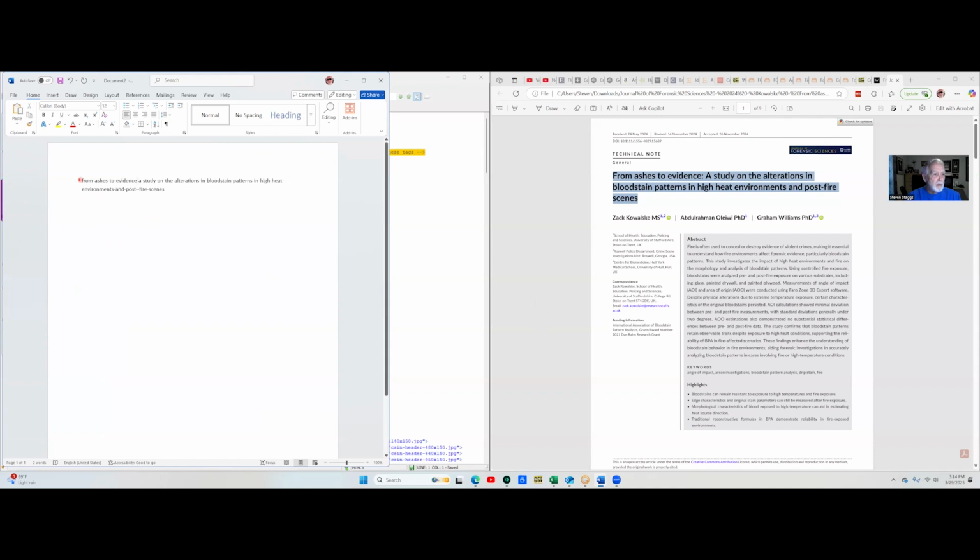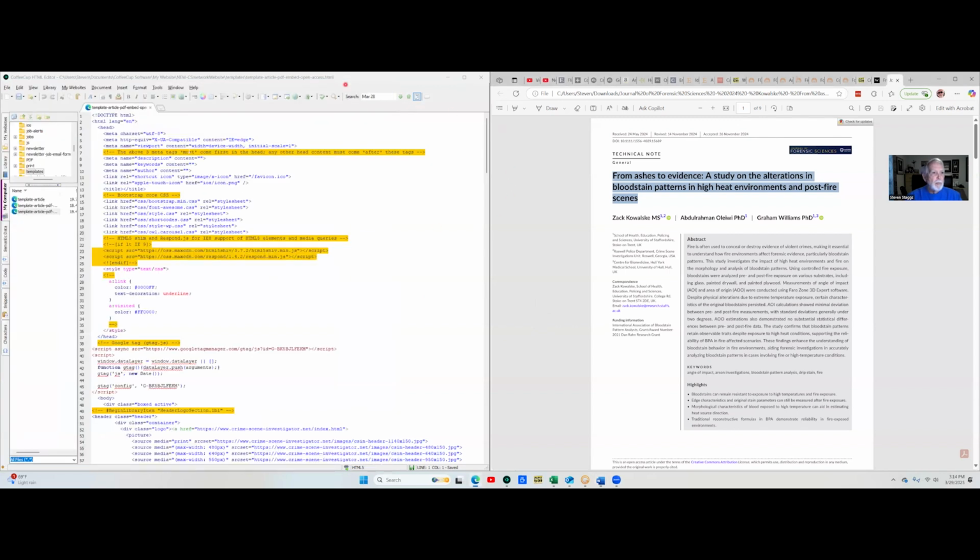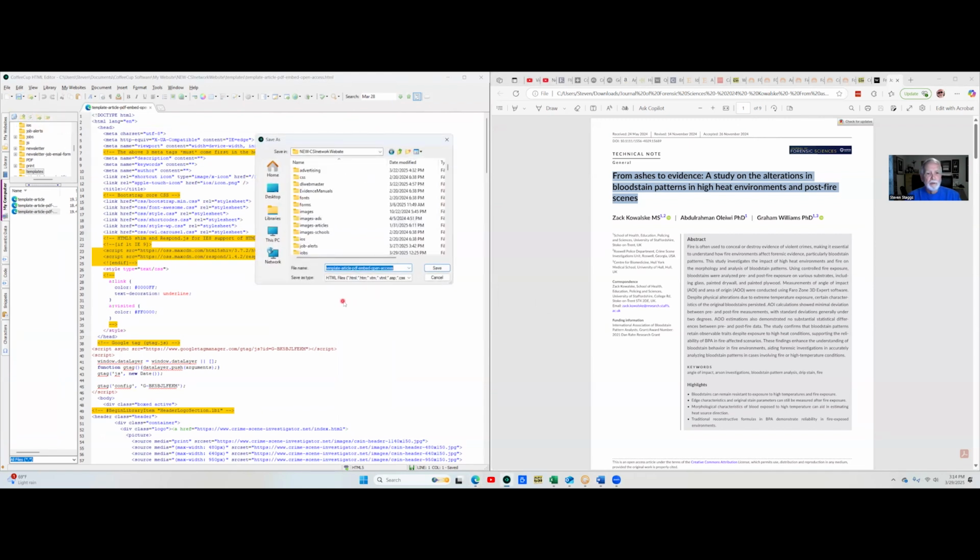So this is what we're going to save our template as so that it becomes the new file. So template, I'm going to go to save as, and I'm going to change the template name to the name we're giving this new article.